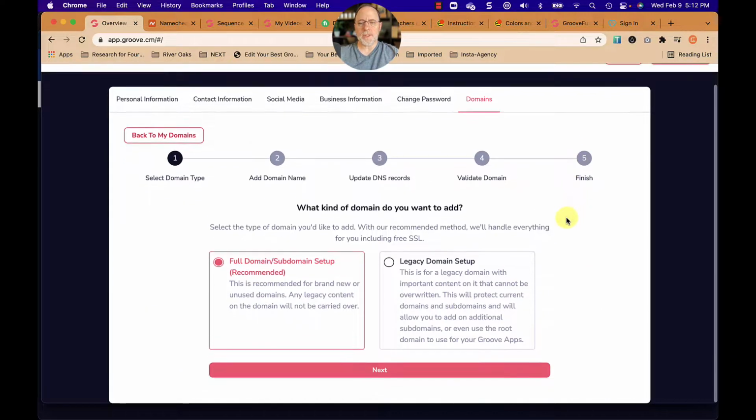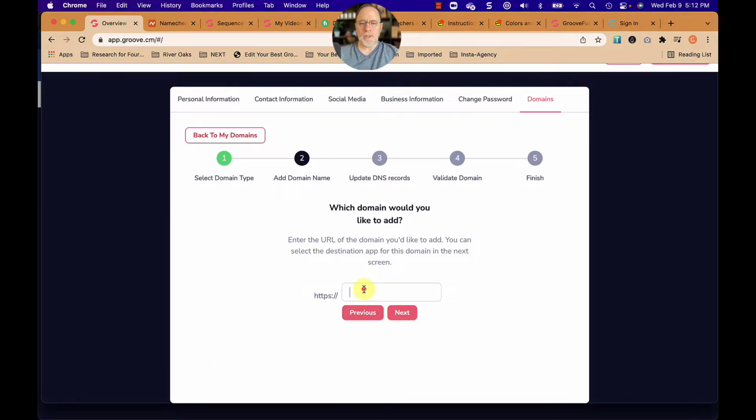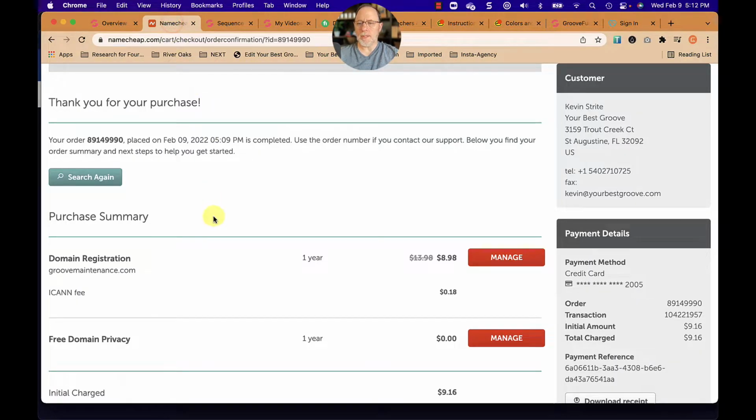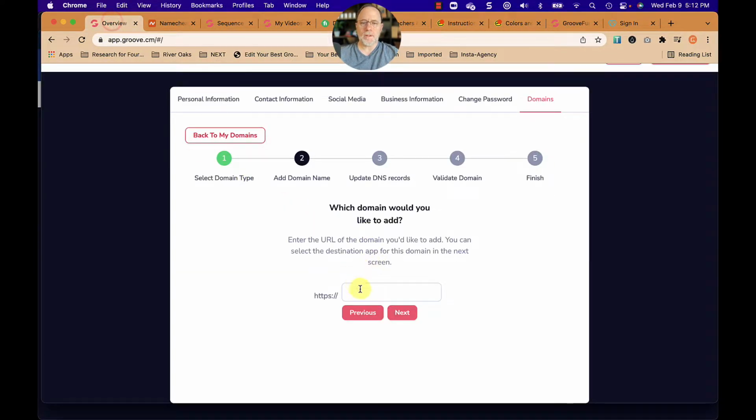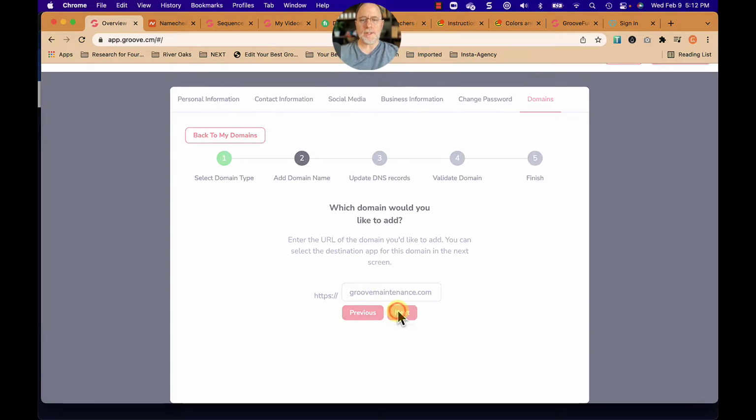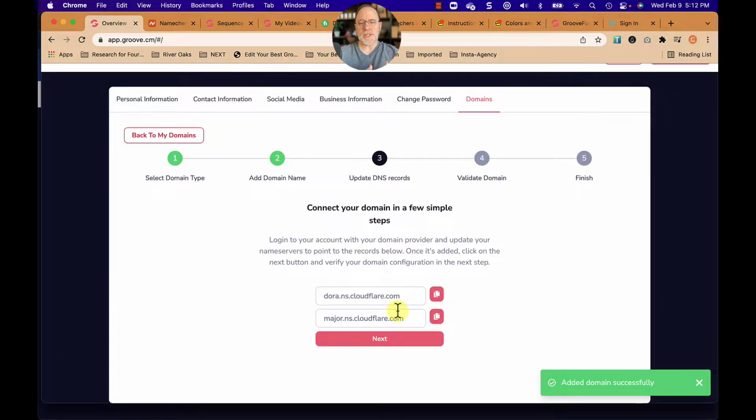So we're simply going to go down here, and when we're adding a brand new domain, where we haven't had anything on it, we're going to click Full Domain Setup and Next. And then we're going to type the name of the domain in here. So I just purchased a domain called groovemaintenance.com. So I'm going to type that in here, groovemaintenance.com. And Next.